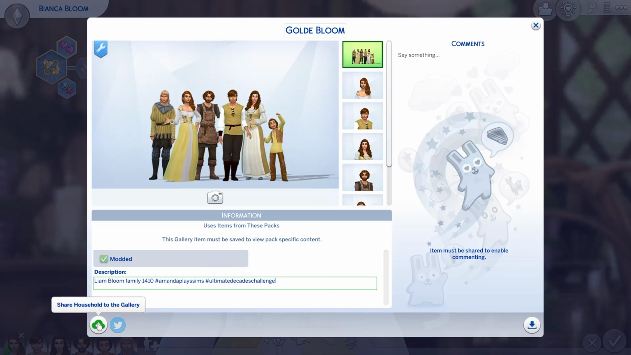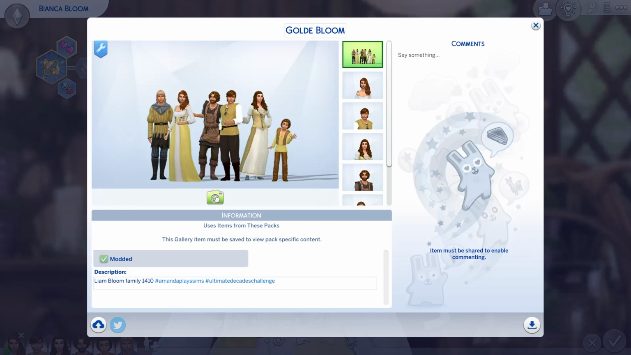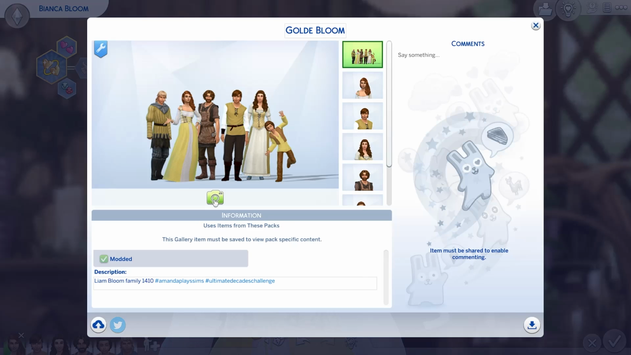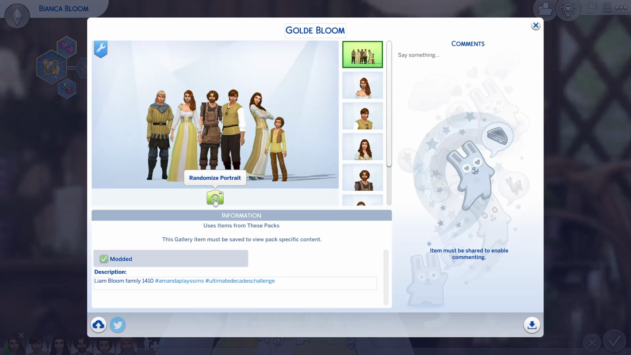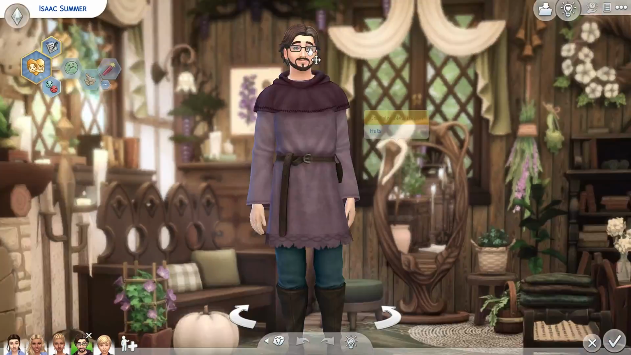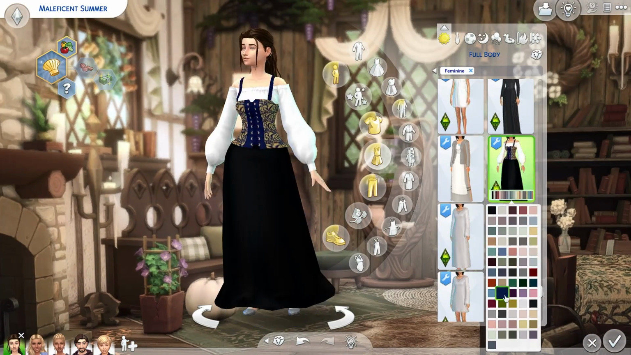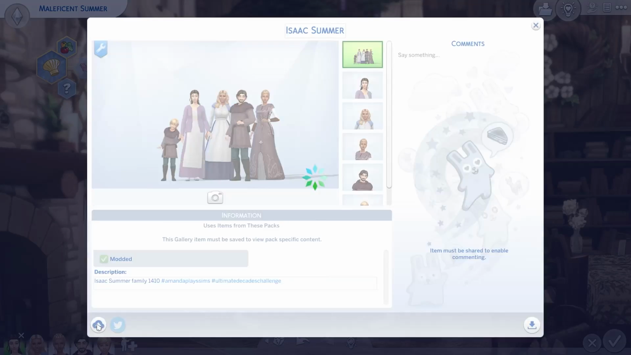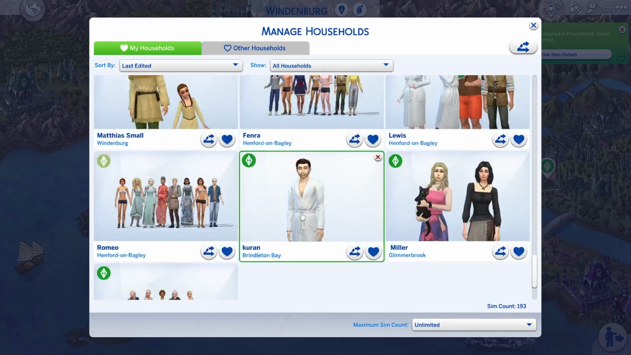And again, I don't want that pose. Let me see if I can get one where he's standing straighter. There we go. That one's better. This gap right here between the two of them, we can actually fix that as well, and I'll show you in the other things. So I'm going to share the household to the gallery, and that's it. So I'm going to keep going through all of them, and then I will be back to check in and show you what we do after this step.